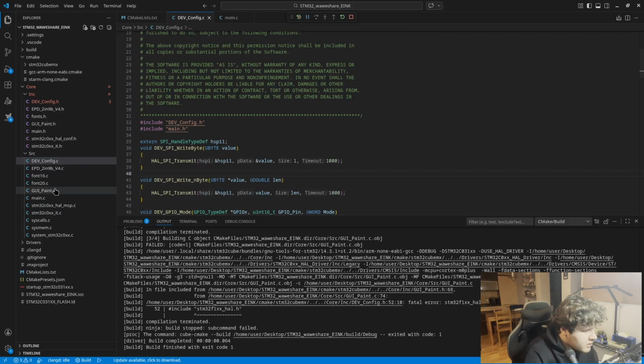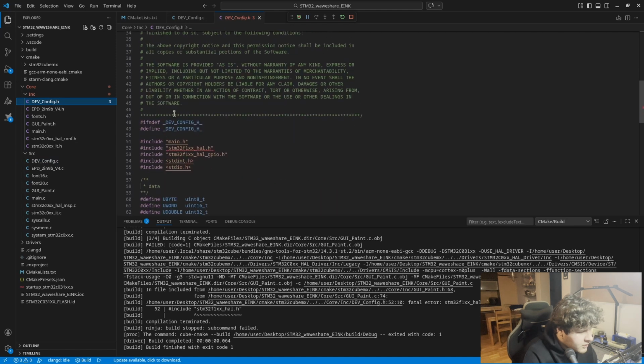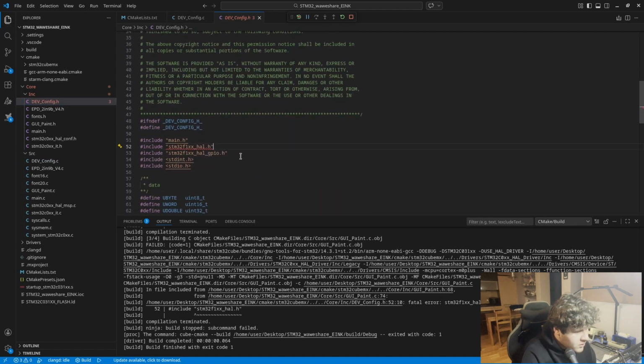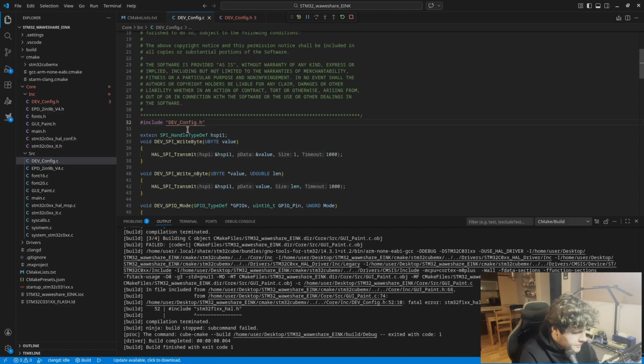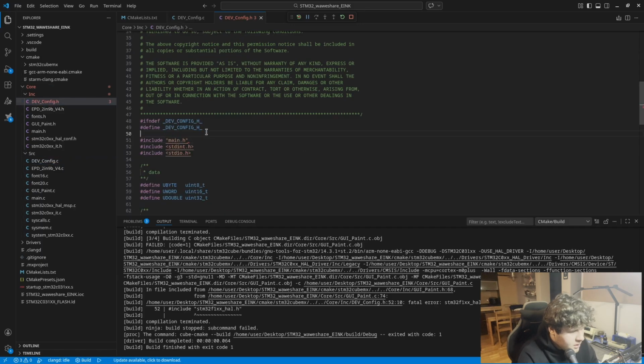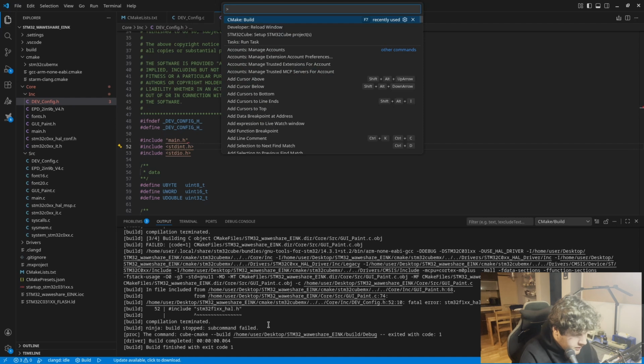Ah, because in devconfig.h it's the same story. And it means we can actually delete main.h from our file because it will be included through this header file anyway. What's wrong there? I don't know, maybe it's a false positive. Let's try building it.